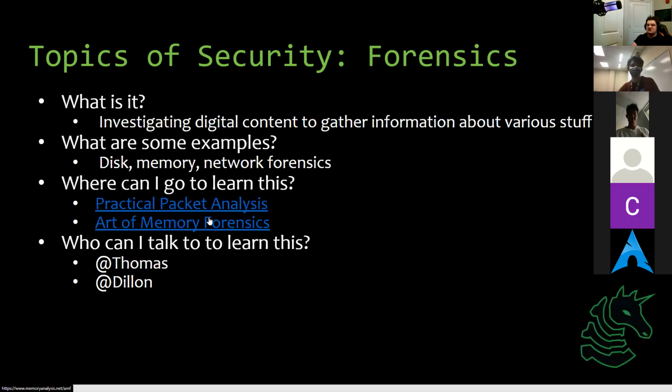Then forensics. So forensics is the act of investigating digital content to gather information about various stuff. Examples there are disk analysis, memory analysis, network forensics. Where can you go to learn that? There's two good links. And who can you talk to learn this? I would probably be the best person to talk to about digital forensics, but also Dylan on Discord knows a fair amount about digital forensics.